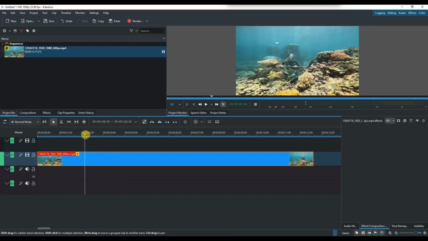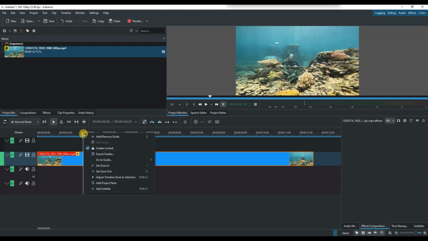Move the playhead to the start point of the section you want to export. Then right-click on the timeline ruler and select Set Zone In or use the shortcut I.